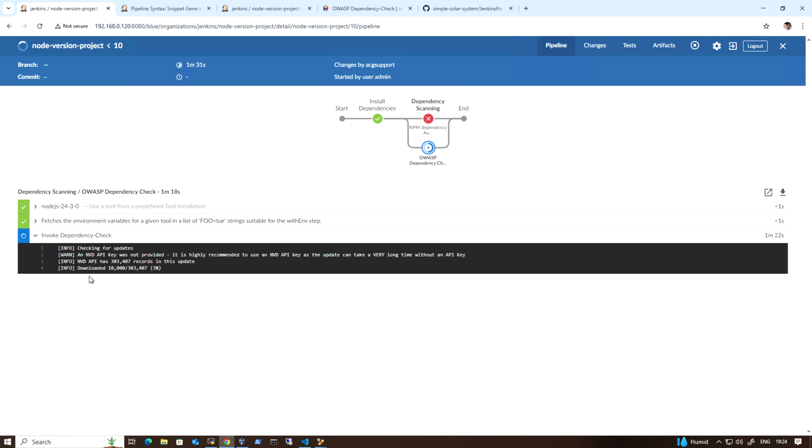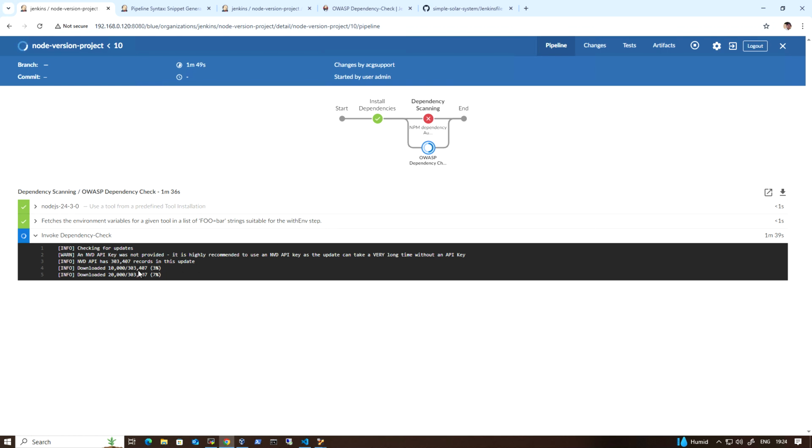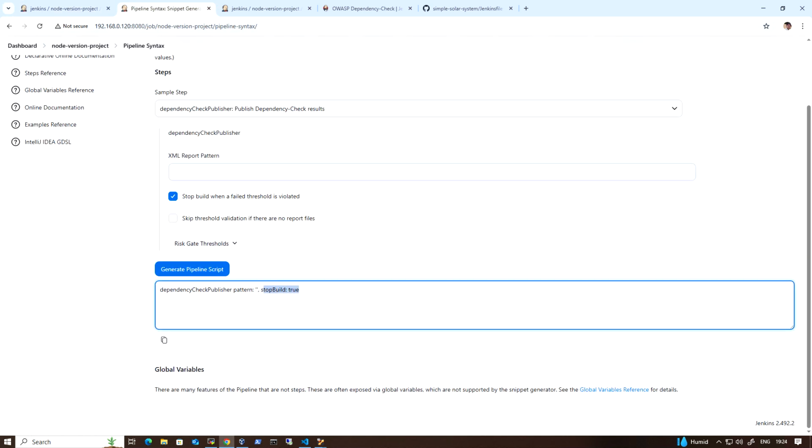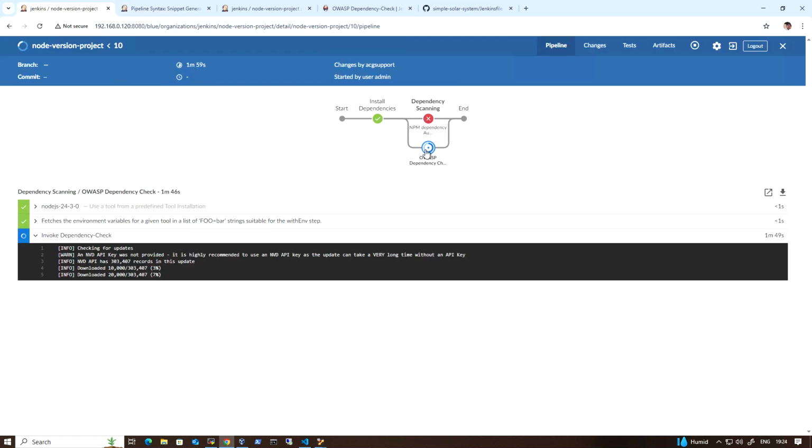Okay, so again, it will take some more time to download all these mentioned records. In the previous run, it took almost 23 minutes to download all these records. Once we have added this stop build equal to true, it will fail this stage as well.